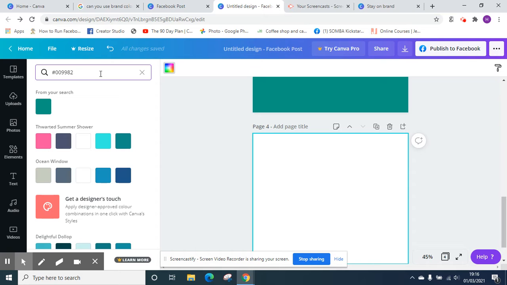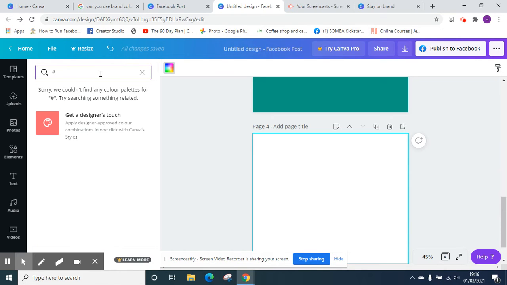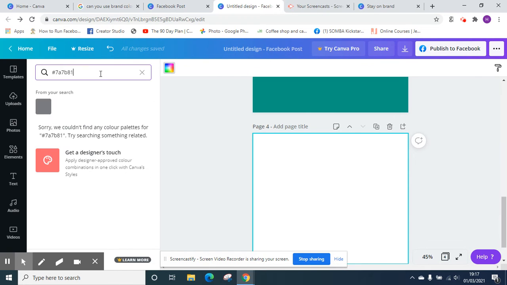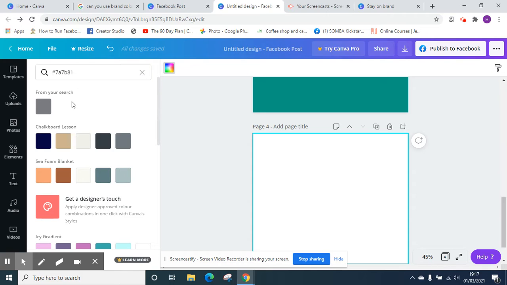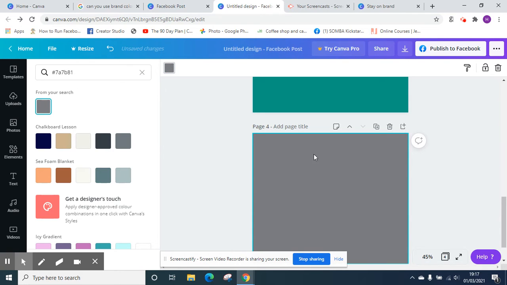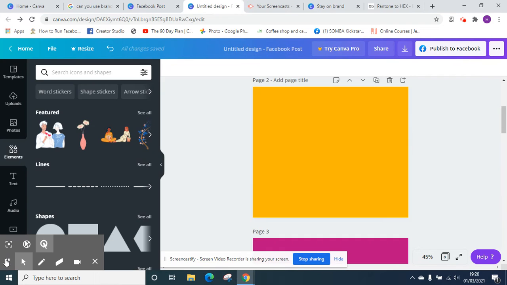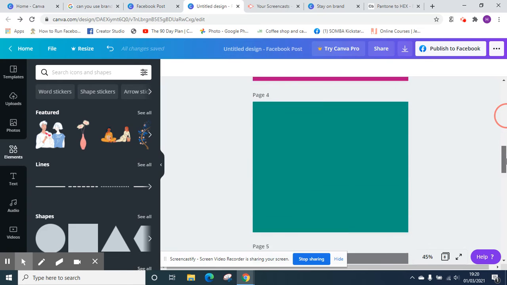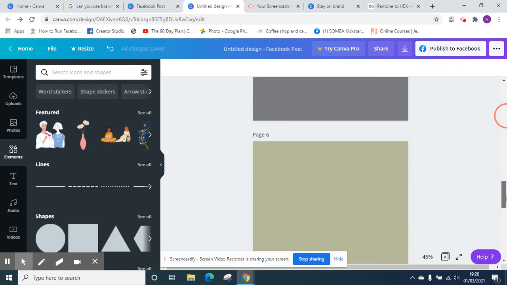This is meant to be a grey. This is hex code 7A7B81. Yeah, that looks good. Okay, I'm going to carry on like this, but I'm going to pause it so you don't have to watch me doing it. Okay, so I made a document with all the colours which are their brand colours.